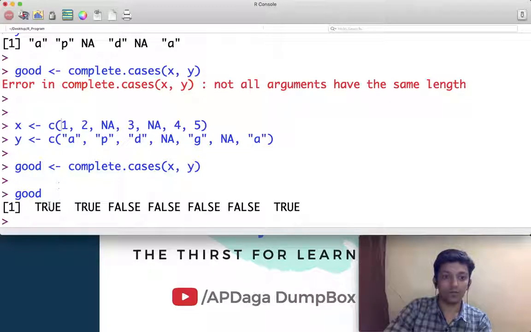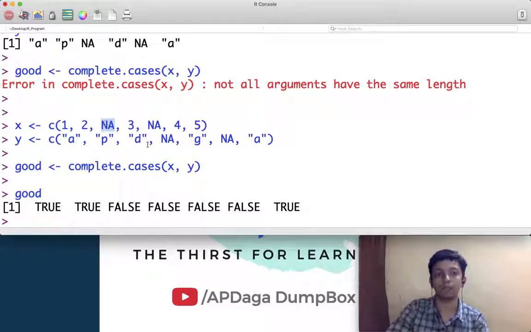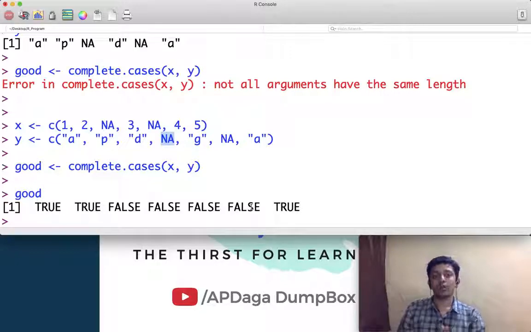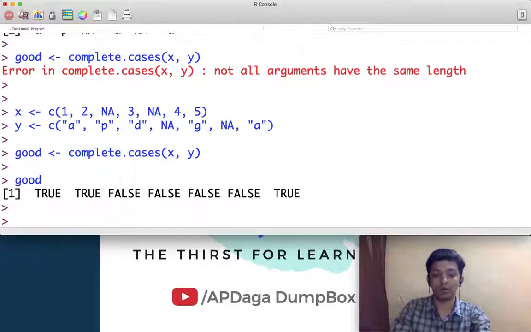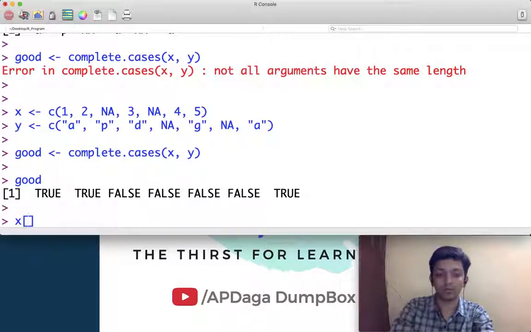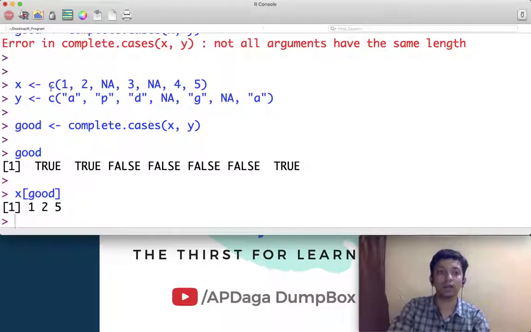Now let's check. If I print good, you will see only the first and second are TRUE, and the third, fourth, fifth, sixth are all FALSE, because one NA value is present either in x or in y. Wherever there is even a single NA, it will be shown as FALSE. Now if I print x[good], see, I'll get 1, 2 and 5.